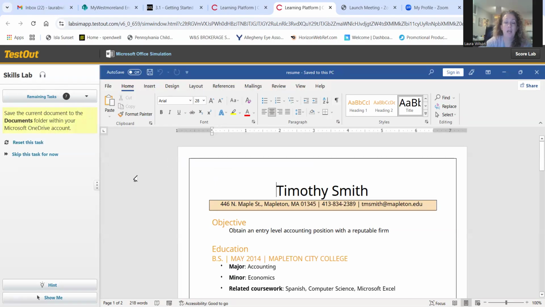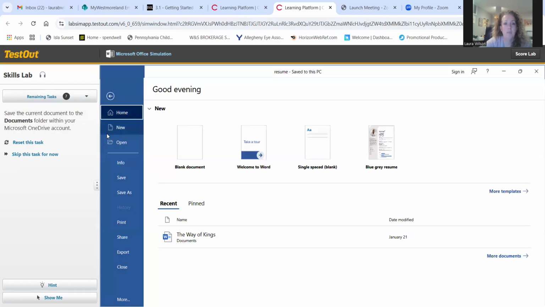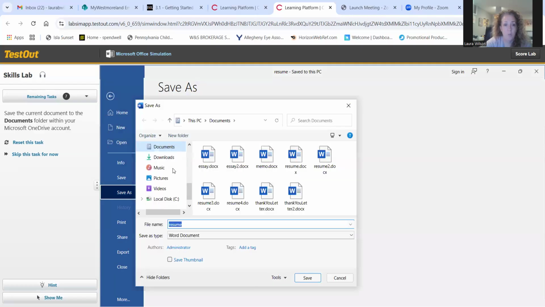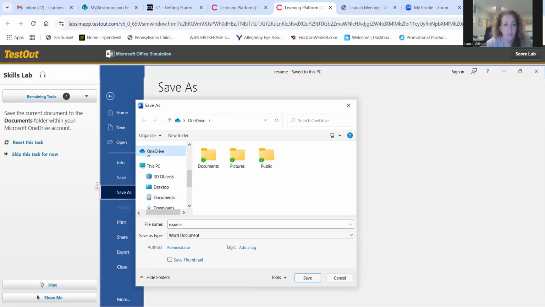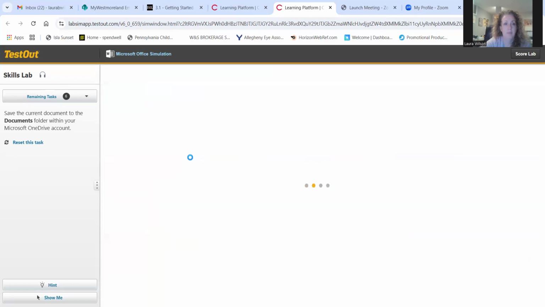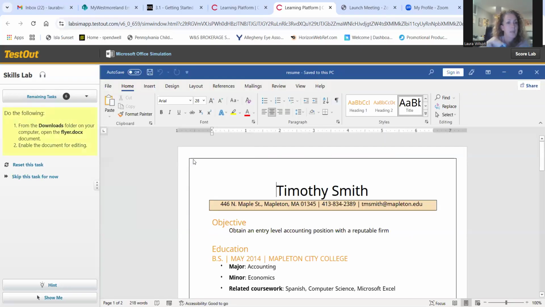The next one, a lot of this is opening and saving. So it's just opening, saving, renaming it, saving as a different file in a different location. So with this one, we're going to save the current document to our documents folder in our OneDrive account. So this is this PC. We're going to go to the OneDrive. We're going to go into documents and we're going to click save.